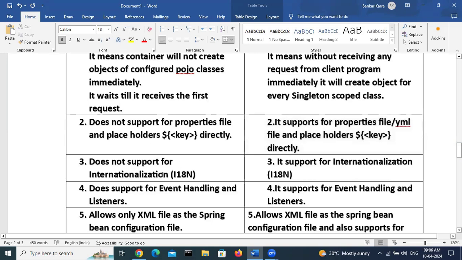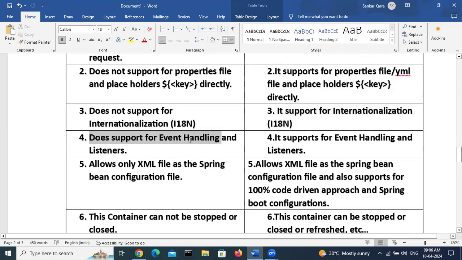Bean factory does not support internationalization. Internationalization means different languages, and it will not support it. Application context supports internationalization. Bean factory does not support event handling and listeners. Application context supports event handling and listeners.